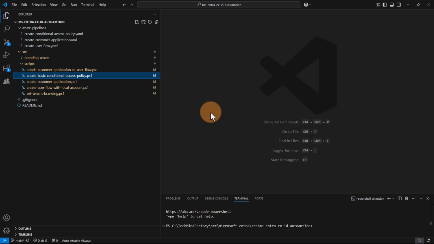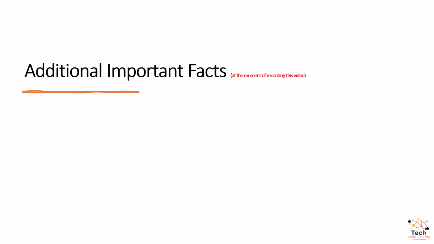Great. So to summarize this video, I thought that it would be beneficial for others to also collect some additional important facts about this new platform from Microsoft. And this is obviously at the moment of recording this video. So that's why I strongly recommend monitoring official documentation for Entra External ID to check the status of those features.